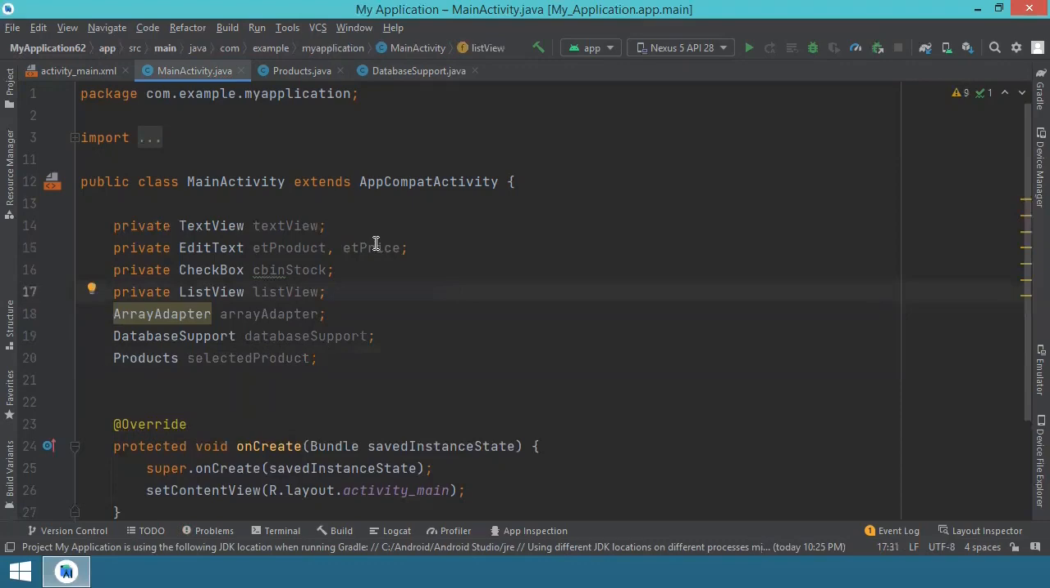What we have until this point, we have a variable for the text view that we have in the user interface. We have 2 variables for the product and for the price edit text. One for the checkbox, we have the one for the list view. I didn't change the names too much, so if I only have one text view or one list view, I just leave the name as it is.